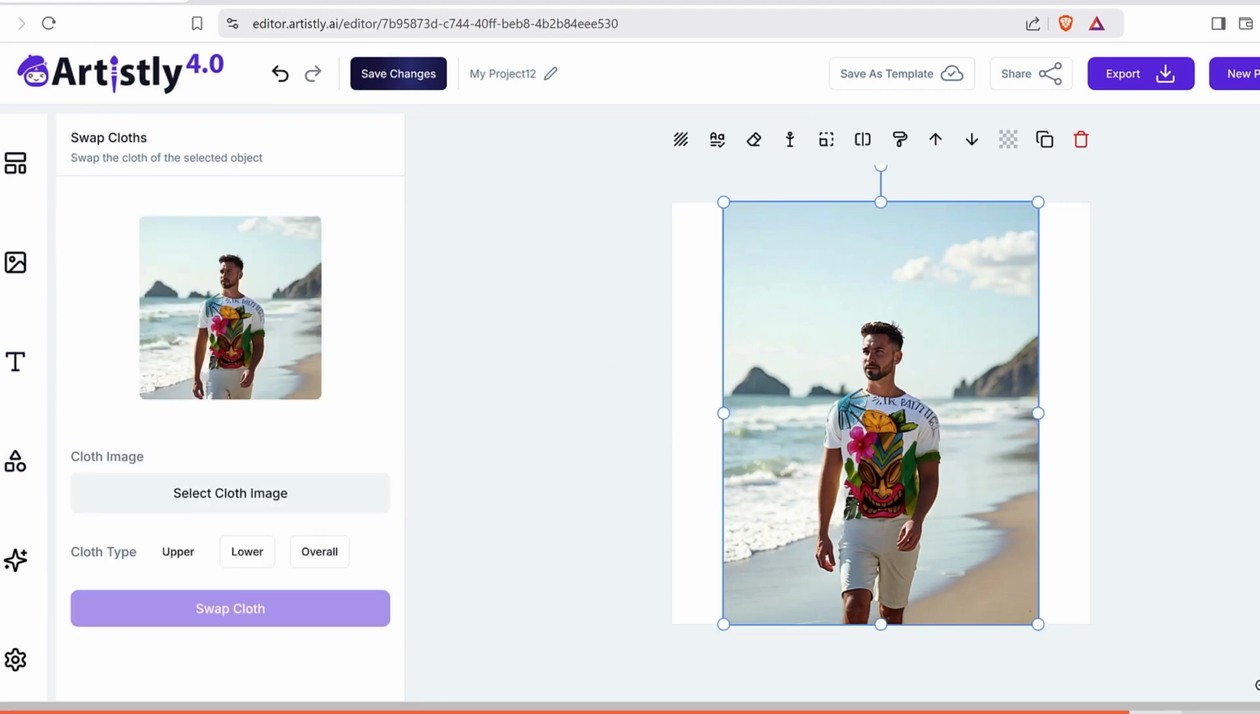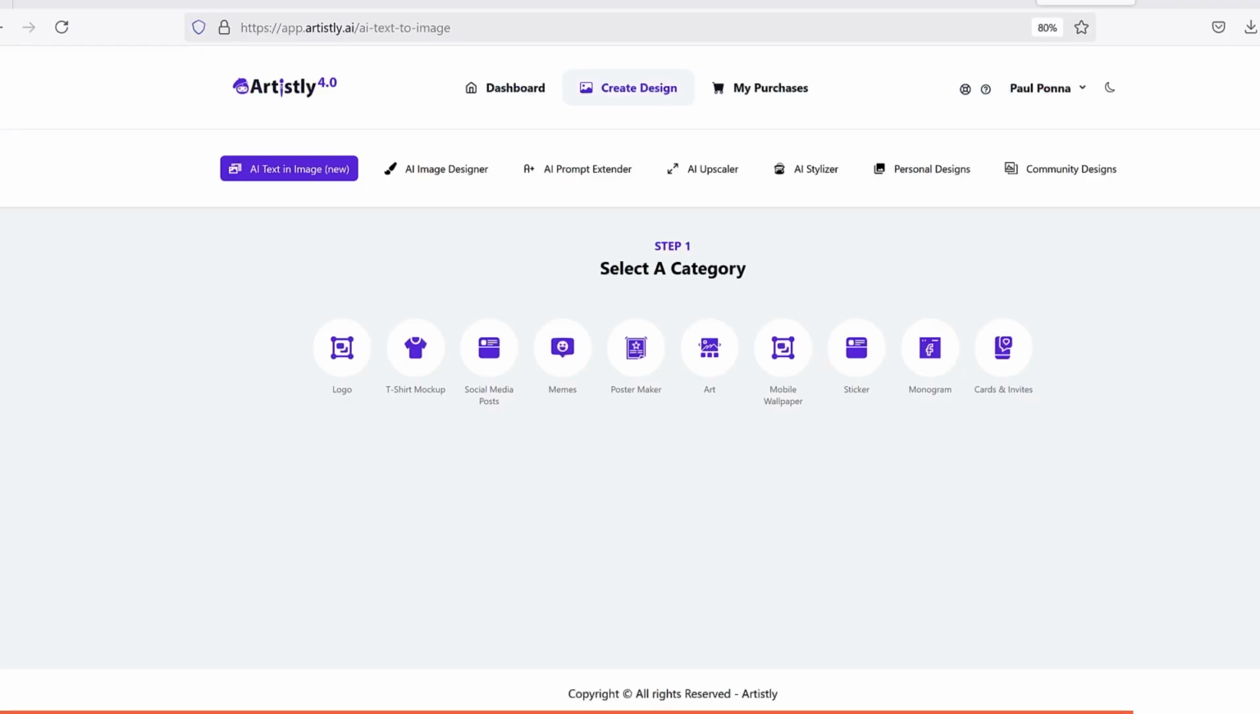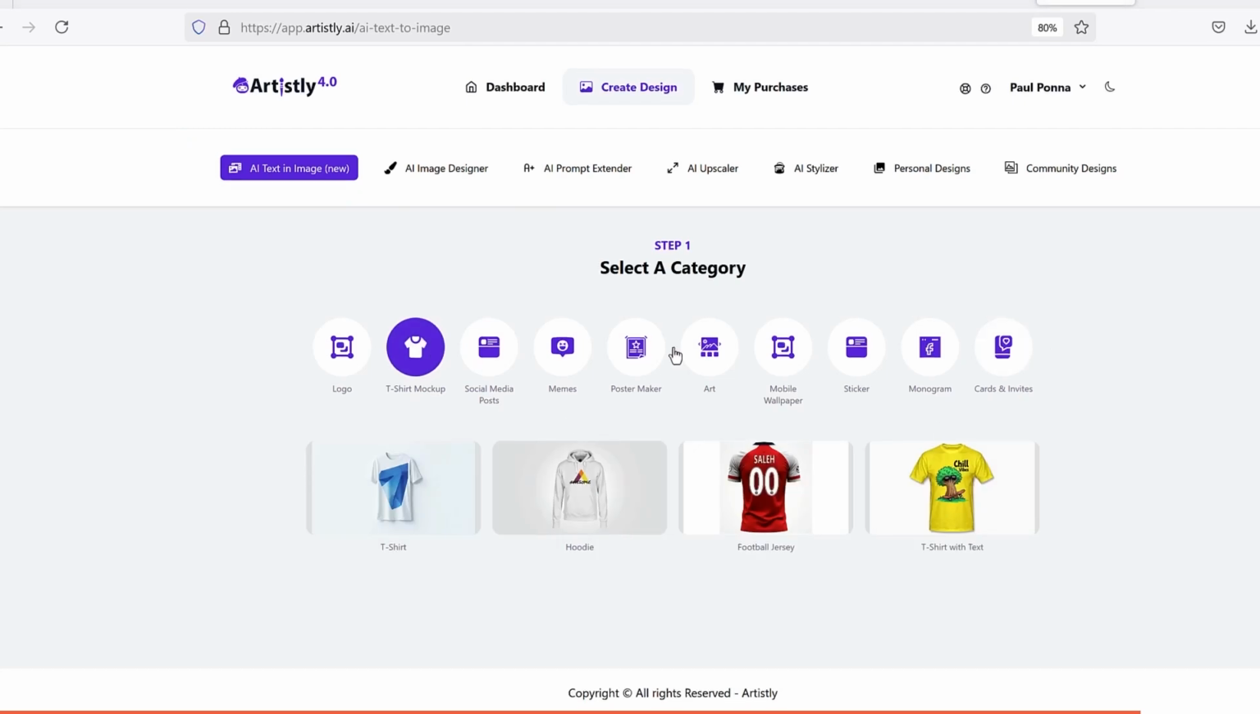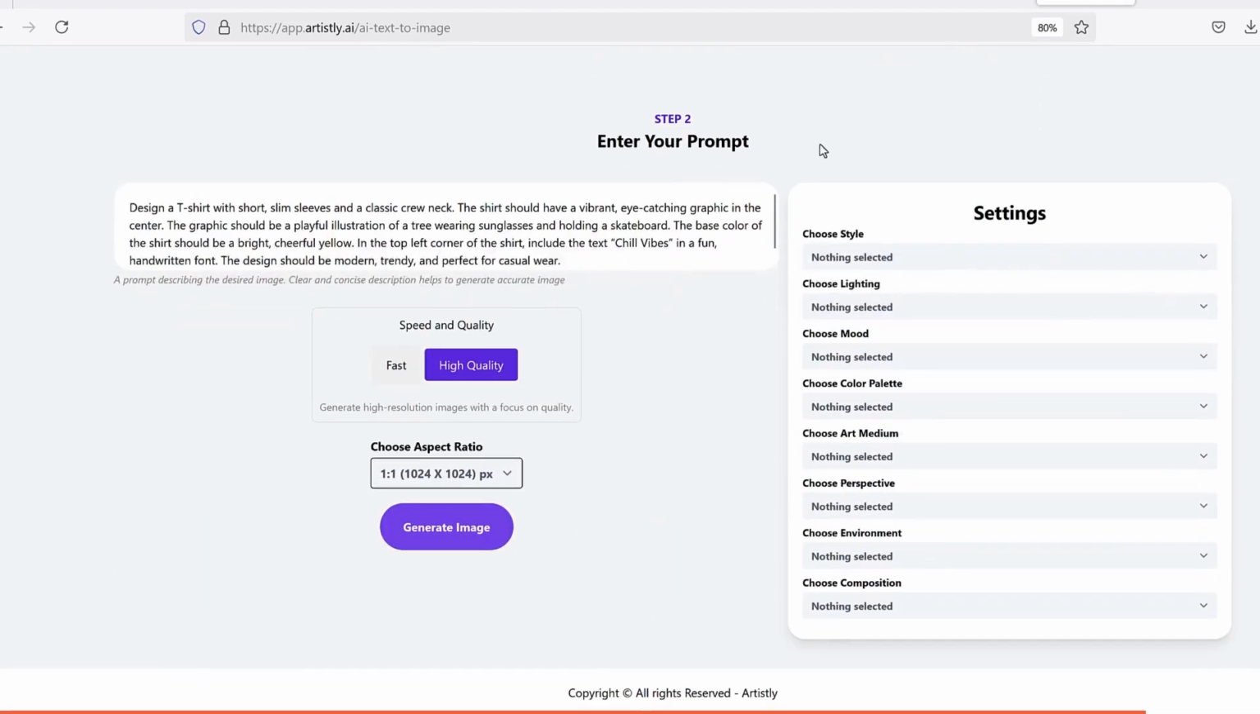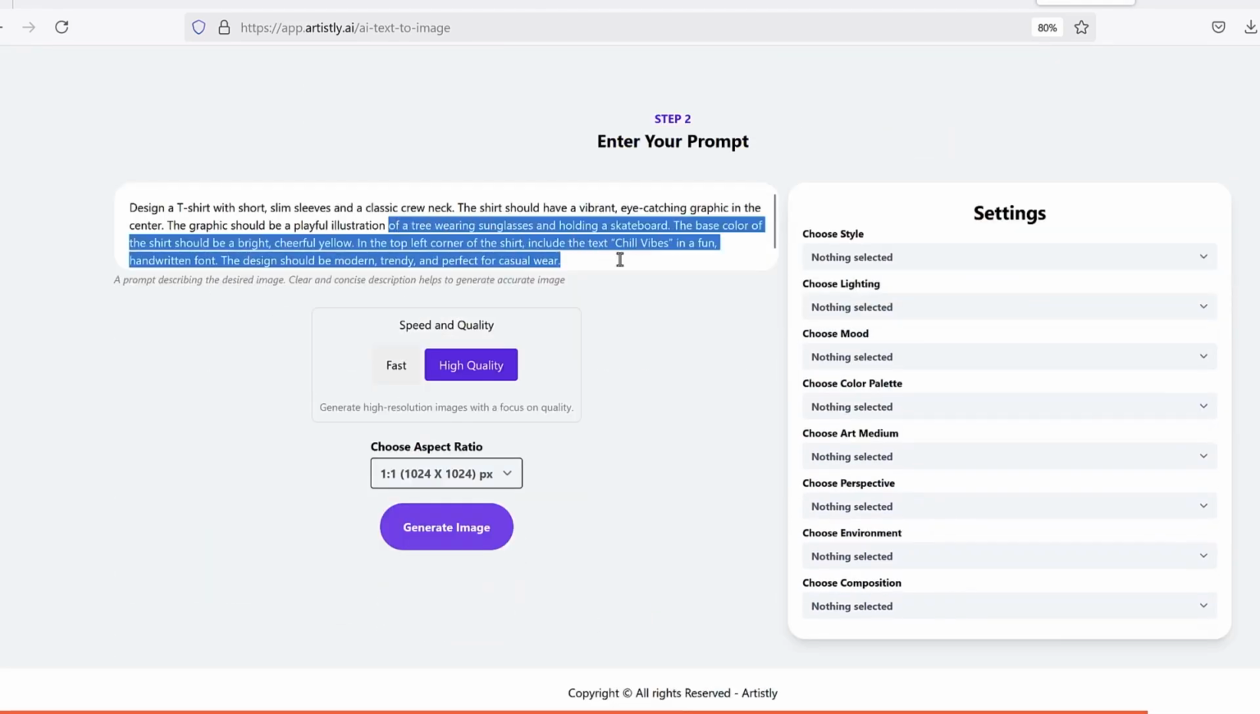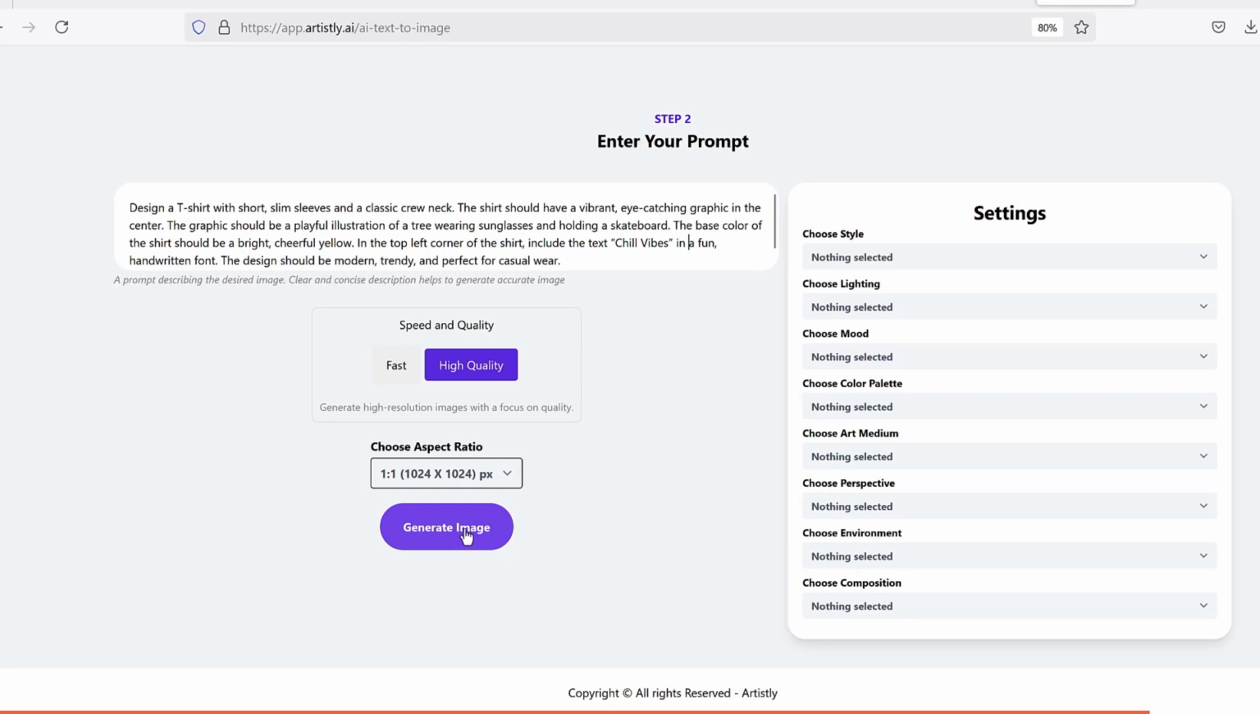You can go into the Artistly t-shirt designer tab and make it even better. So for example, in the Artistly application, as you can see, in the AI text and image tab, there's t-shirt mockup, right? So you can actually generate t-shirts using this. So see, you have a t-shirt, you have a hoodie, you have a football jersey, right? Stuff like that. Chill t-shirt. Let's say I want to do this. You can make changes to this, like chill vibes or whatever, and you click generate, right? So for example, I'd say instead of chill, I'll say beach vibes, and then click generate.